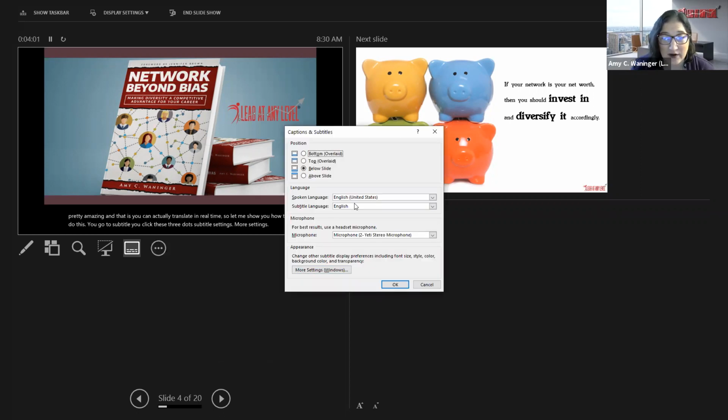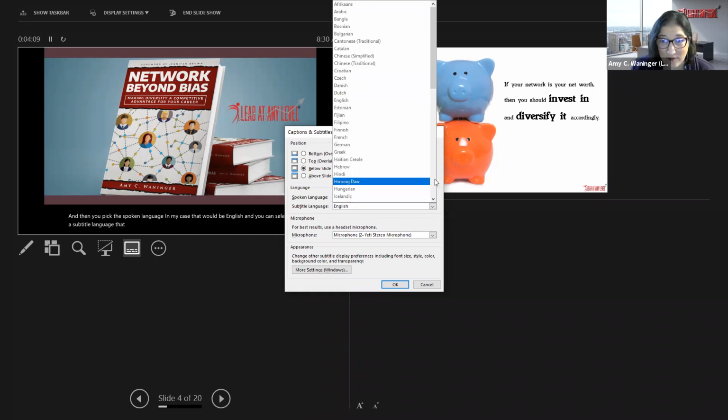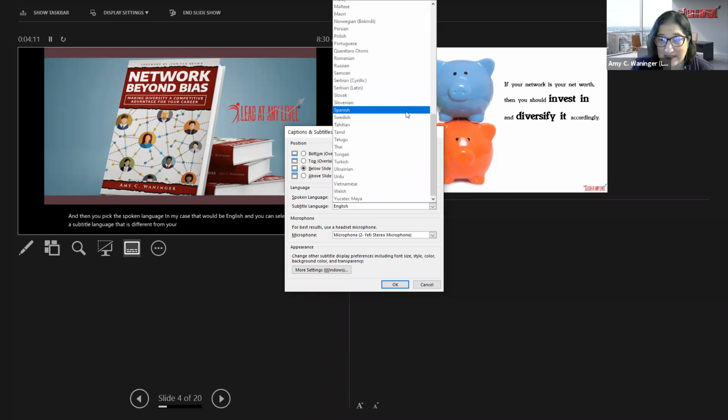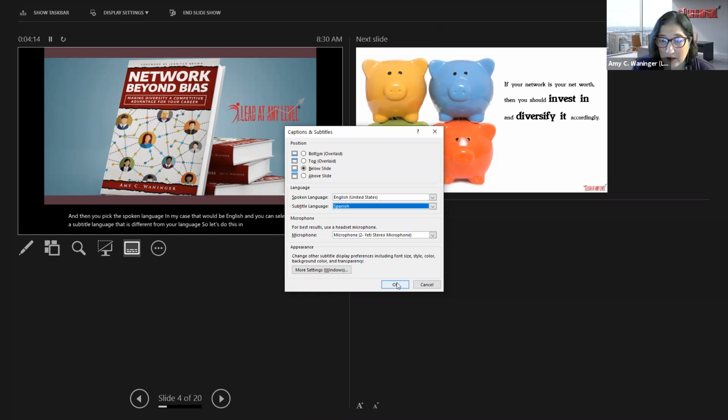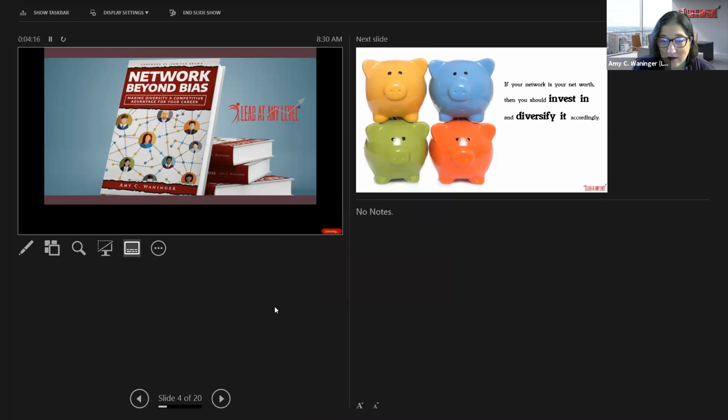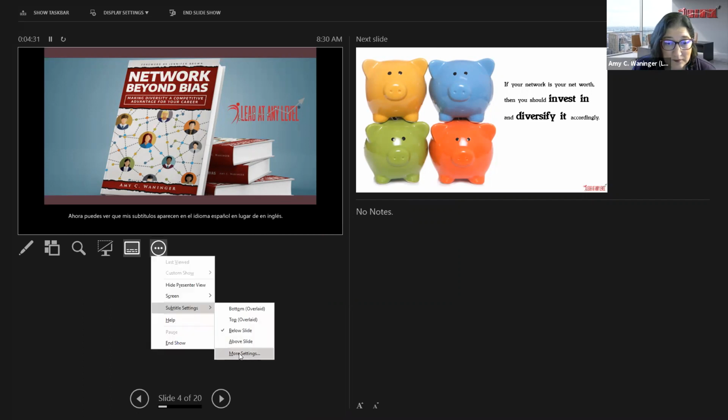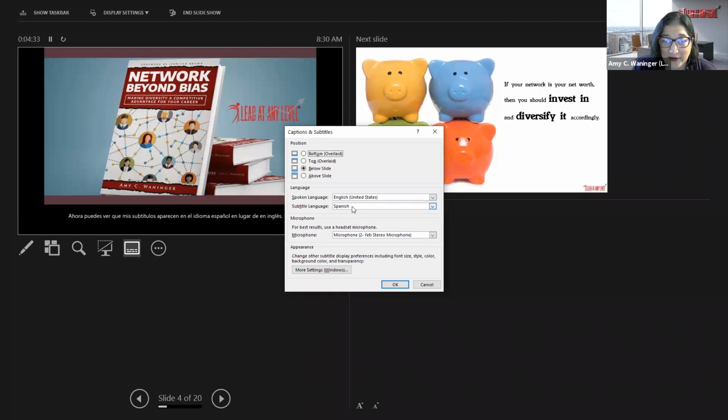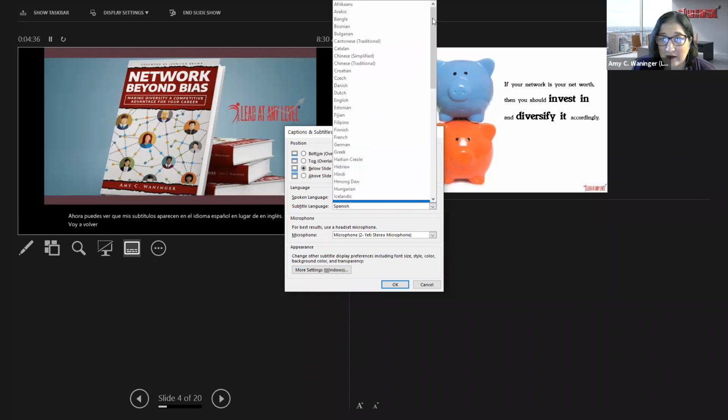And then you pick the spoken language, in my case, that would be English, and you can select a subtitle language that is different from your language. So let's do this in Spanish. Now you can see that my subtitles are showing up in the Spanish language rather than in English. I'm going to go back. I'm going to pick English again.